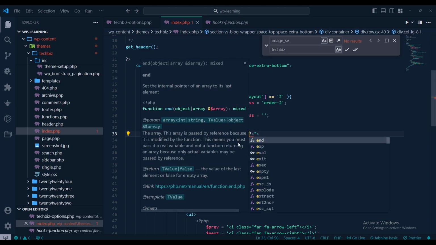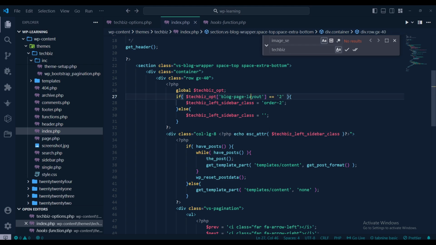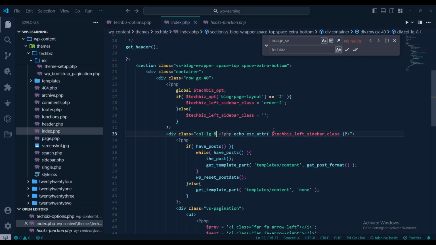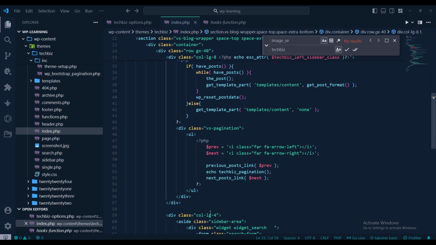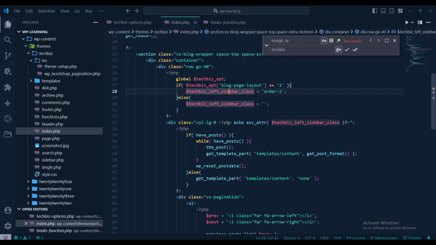echo esc_attr, as this is a class, so I need to make sure that no one can insert any bad things here with this variable. So I need to do it like this. So if someone selects the order to this as a 2 layout, 2 means the left sidebar, then this class should be in position 2, and this col-lg-4 also has to be a class. So I need to make another variable for order 1.